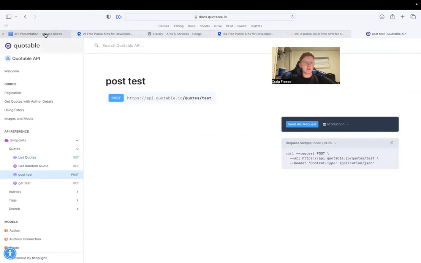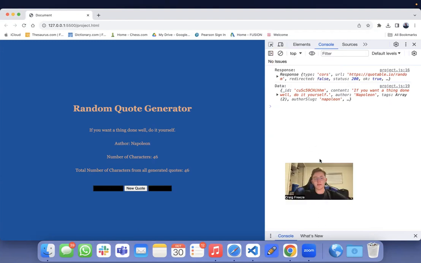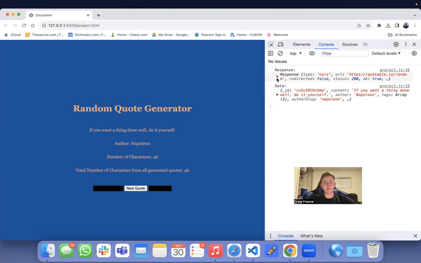So the key to having a successful experience using APIs is to read the documentation. Every API is a little bit different, and that's normal. And it takes a second to refamiliarize yourself with what's needed.